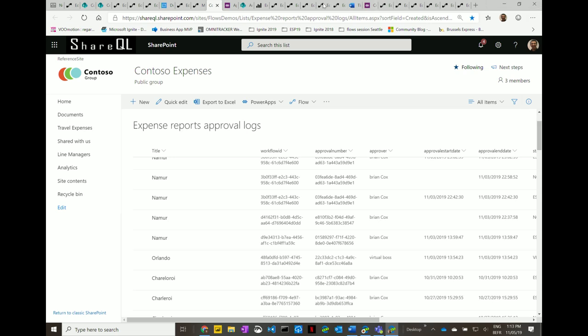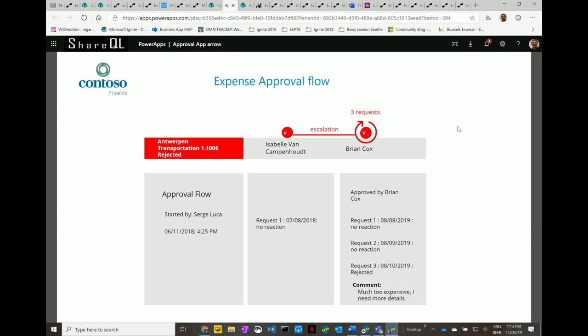And if you find that this is not friendly enough, this is what we did create. So perhaps people click next to the expense, and they can follow live the approval. So this was the expense Antwerp, transportation 100,000. Rejected, started by this guy. We asked Isabel van Campenau to approve or reject. She didn't react. It has been escalated 3 times to the big boss here, and you can follow the process. And the answer was much too expensive. I need more details. Rejected, boom, right? So business wants that.